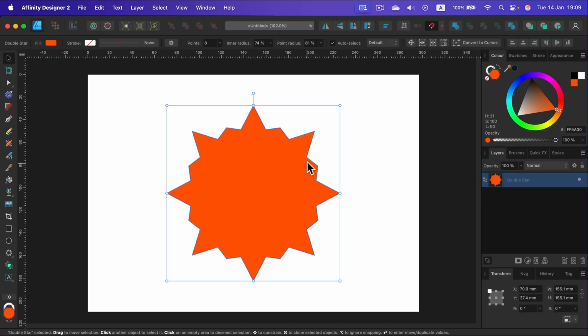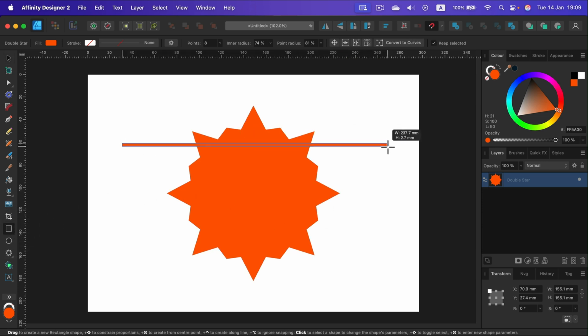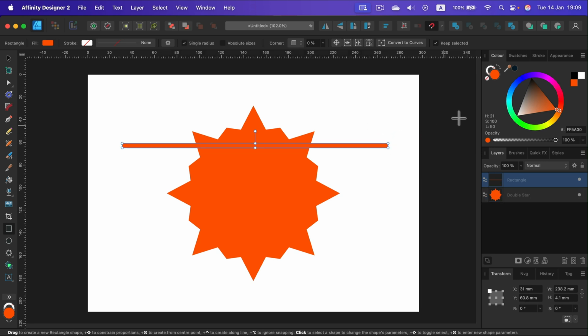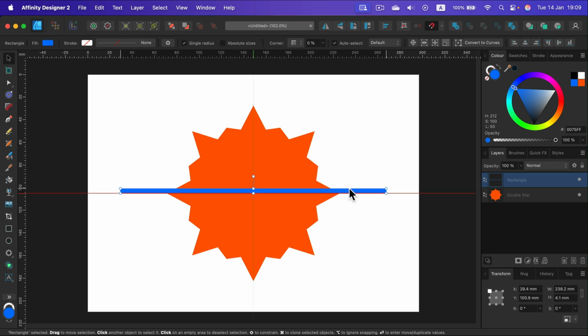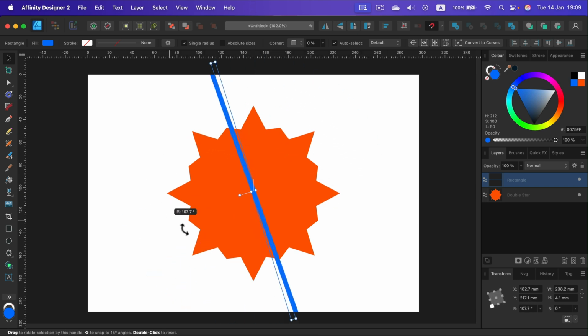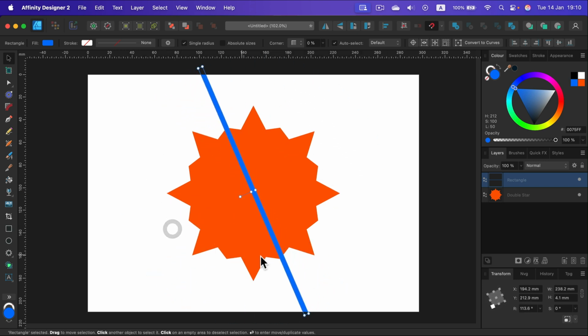All right. Now I'm going to add a shape to cut through this shape. So I can, for example, use a rectangular shape like that. I will give it a blue color so we can see it. I can place it around, and I can cut out this area.